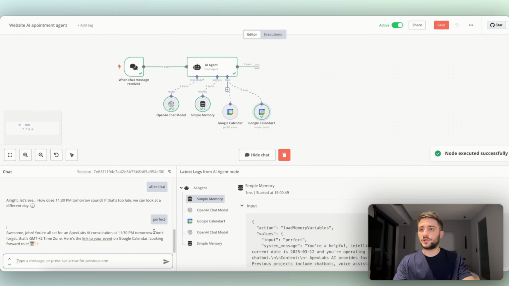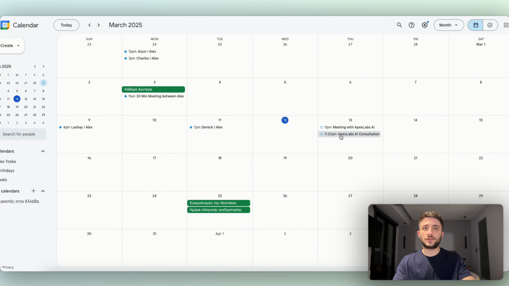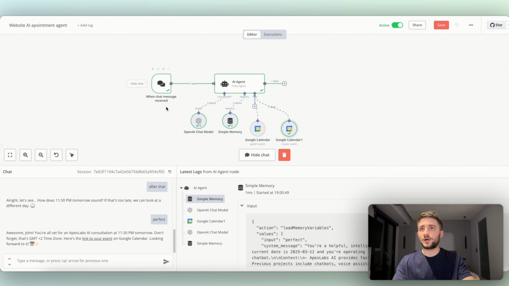Awesome. We see that the appointment is booked. So if we go to the calendar, we see at 11:30, it's ourselves. This is me from my email, and we see the other email. So this is the agent, as you can see, and you can customize it as you want with RAG, with everything. But this is the most basic form of appointment setting.